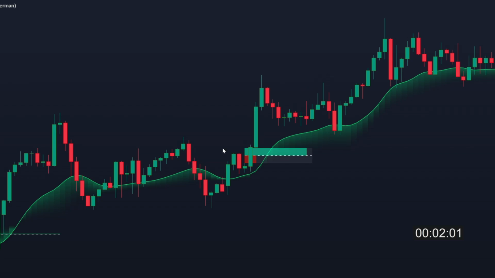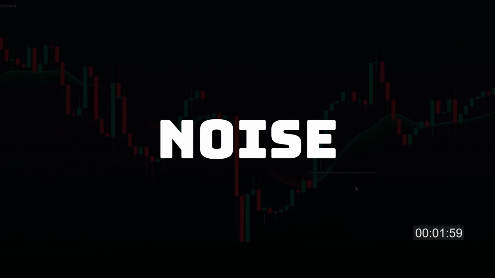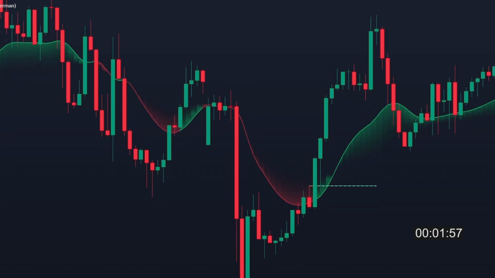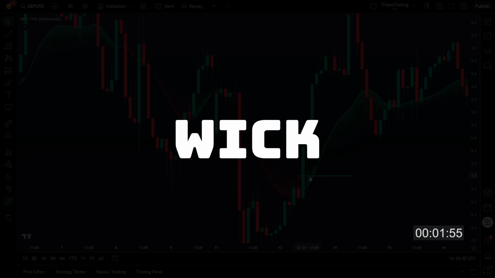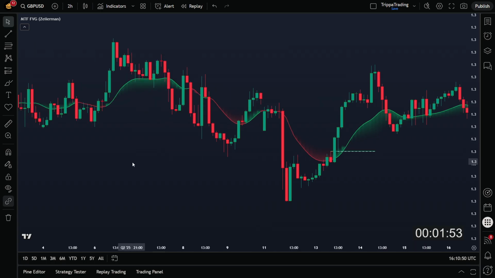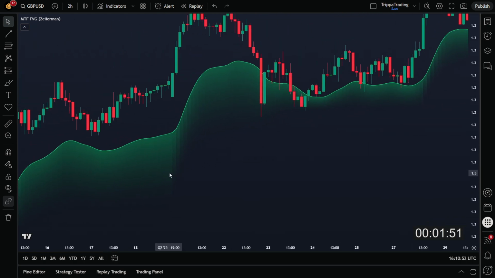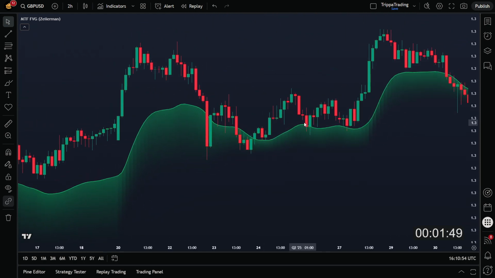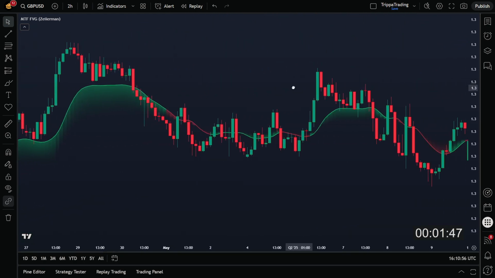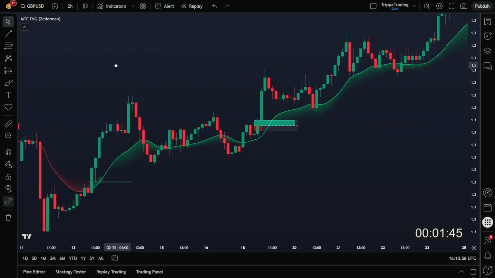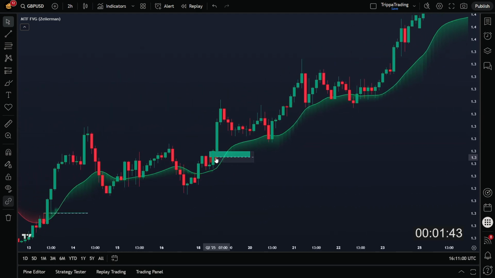The indicator is also smart about filtering out noise. It's not going to plot every tiny gap. Instead, it uses a wick sensitivity filter to make sure only strong, impulsive moves show up. This is big because you don't want your chart cluttered with dozens of irrelevant gaps. You want the ones that actually mattered because of real buying or selling power behind them.